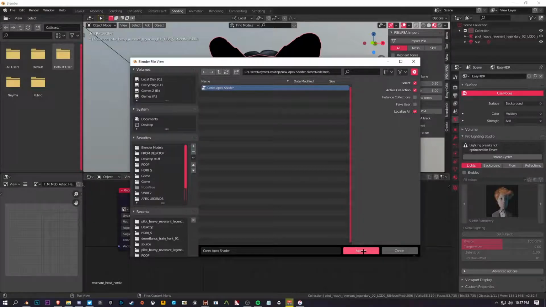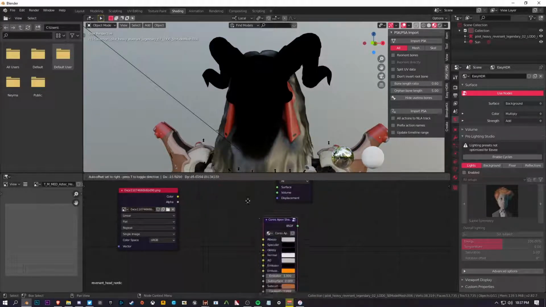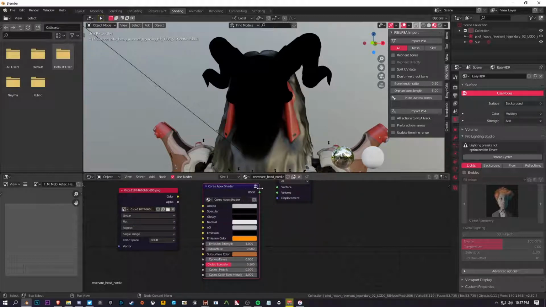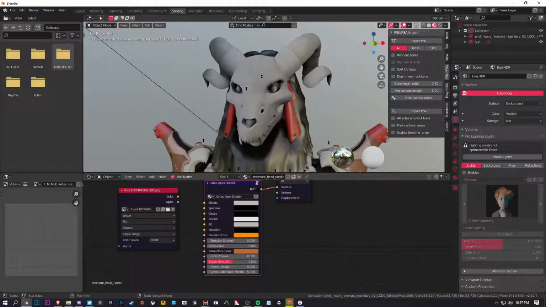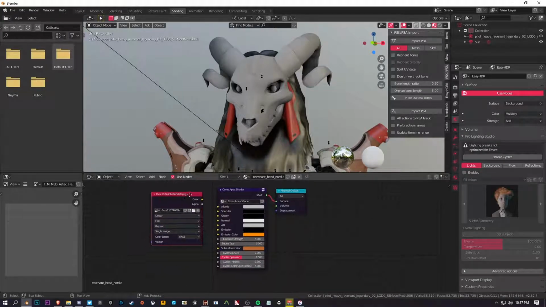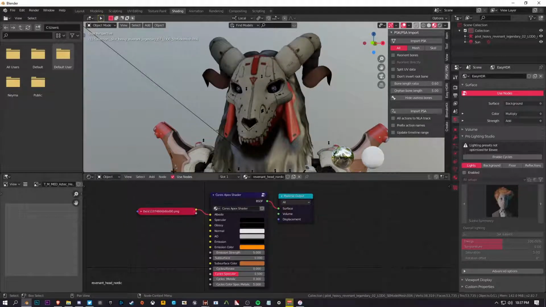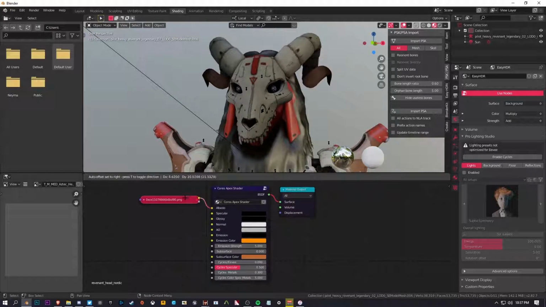But all you want to do is click Append, and then press Shift A, Group, Core's Apex Shader. We want to make this a bit bigger, and then connect the BSDF into the surface. The texture that will always be here first is the D texture, but for this it's called albedo, so you just want to plug it into the albedo section.